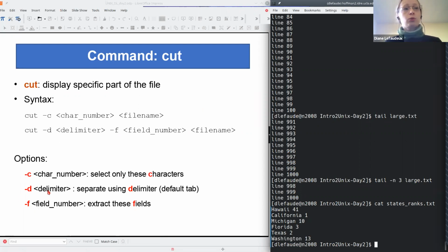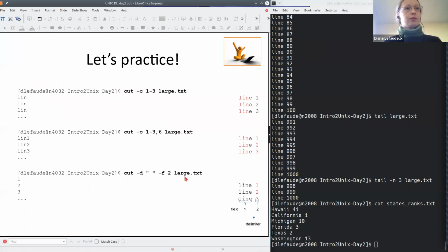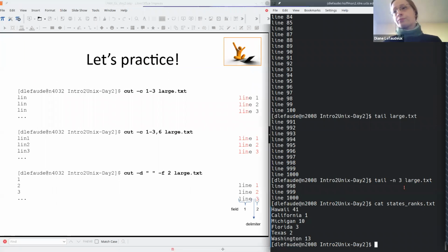By default, the separator used by cut is a tab. So if you have anything different than a tab, then you'll need to specify which separator it has to use with the -d flag. Okay, so let's try that on our large file.